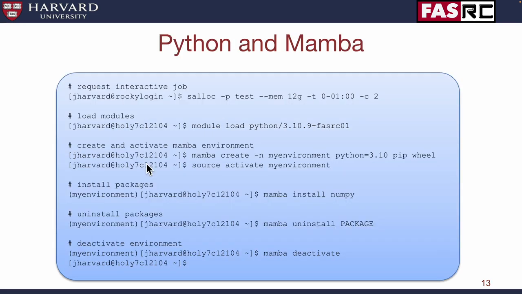Mamba and Conda commands are very similar, as you will see in this example. First, we recommend that you request an interactive job with the salloc command. Once you land on a compute node, you first do module load Python/3.10.9-fasrc01. To create an environment, the command is mamba create -n for name, and my_env is the name of the environment. And here are some packages that I would like to install in my environment: python=3.10, pip, wheel. Once the environment is created, you activate the environment with the command source activate my_env.